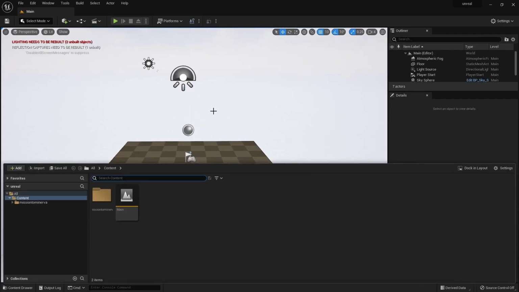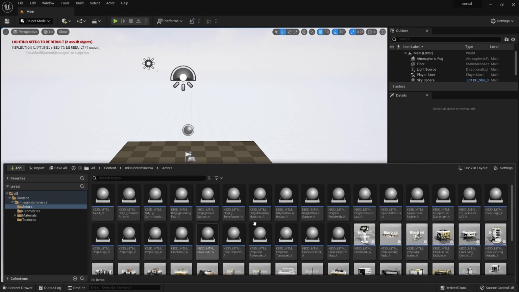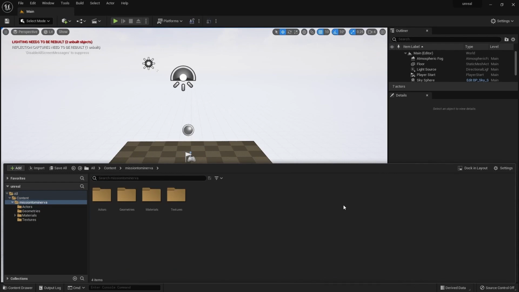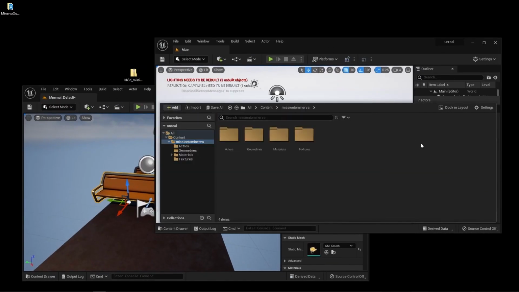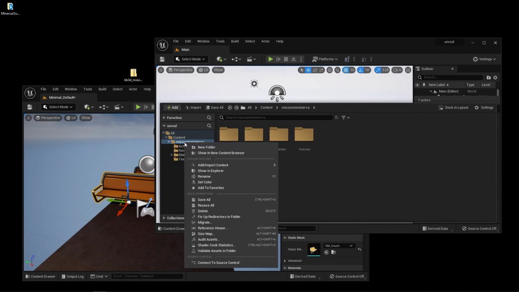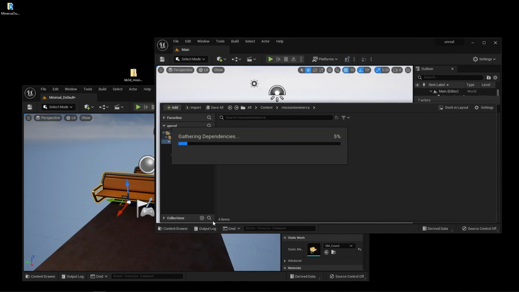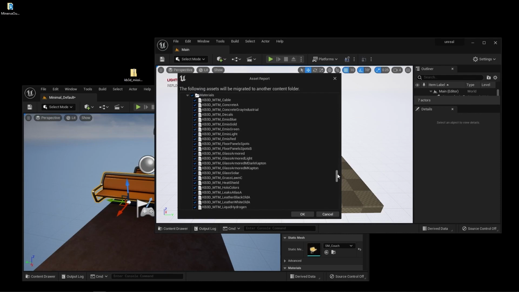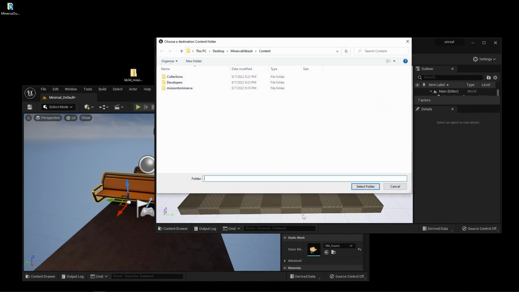With the new project, press Control Space to see the assets. We have Mission to Minerva with a bunch of actors and Kitbash assets that we're going to use to create our space settlement. And we need to copy these assets into my original project. To do that, I'm going to right click on the folder that contains all my assets called Mission to Minerva, and down here, select Migrate. Now it's going to gather a list of all the assets we're going to copy into my old project. This looks correct, so select OK.